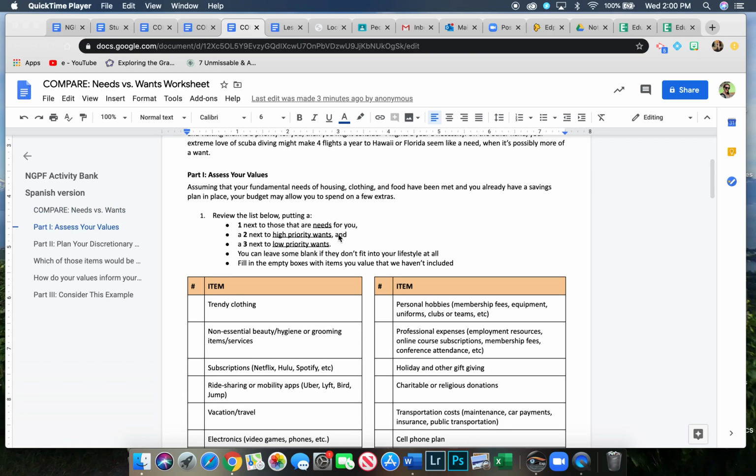So what you're going to do is look at these lists of items here, and you're going to put a 1 next to those that are needs for you, a 2 next to a high priority want, and a 3 next to a low priority want. High priority means this is probably not a need, but if I had to choose between X and Y, I would definitely choose X. So X would be the high priority, Y would be the low priority, okay?